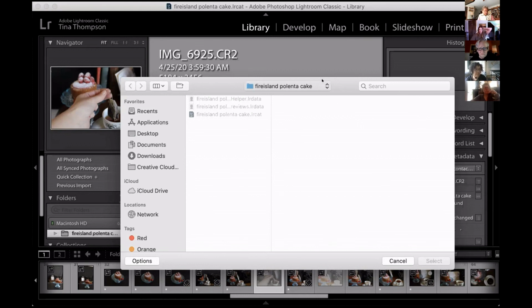Help me out here, Mac folks. How do we back up the tree? She's at the end of the road here. Click on that up arrow. What up arrow? Where there's 2 arrows to the right of Fire Island Polenta Cake. Where the mouse pointer is, an up and a down arrow to its left. I don't see arrows. I don't see an arrow. It's a triangle. It's like a little half triangle.